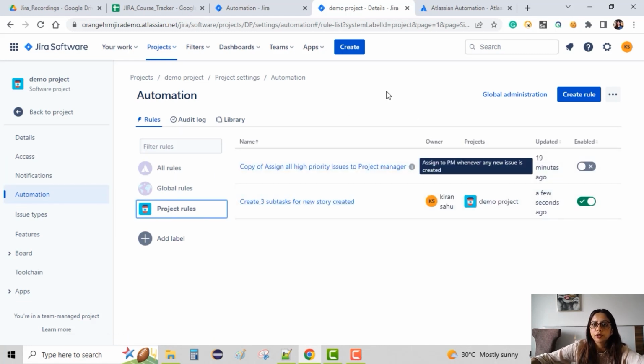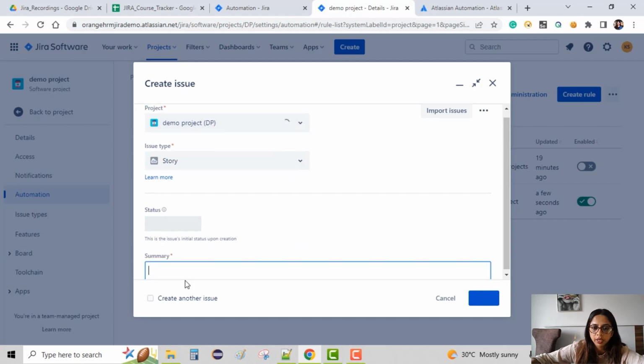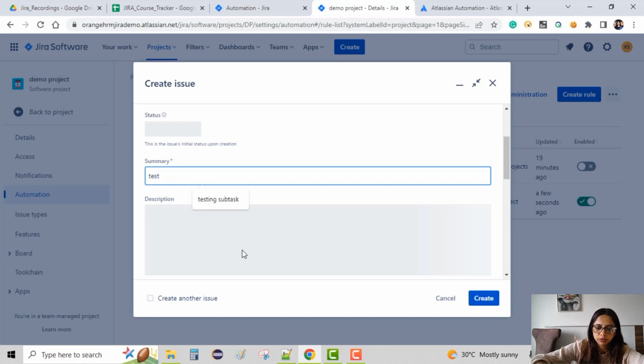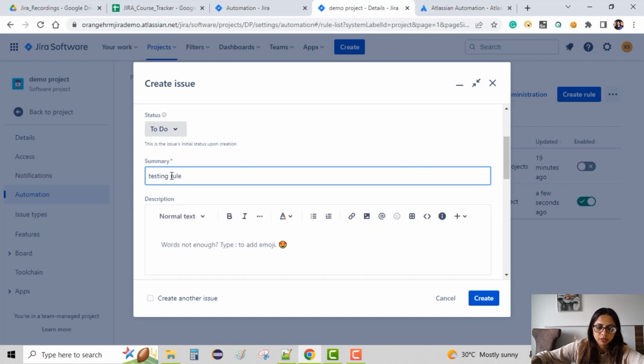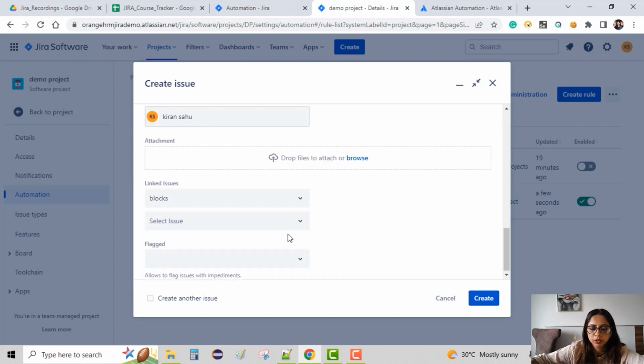Now we have to test it. So for quickly we'll create one story. The project is a demo project and the type is story, and summary is testing rule. Or we can write testing subtask rule. Okay, so now we'll not set anything. We'll quickly just create a story.